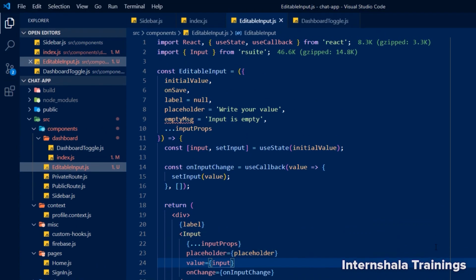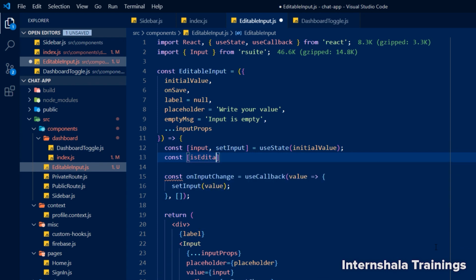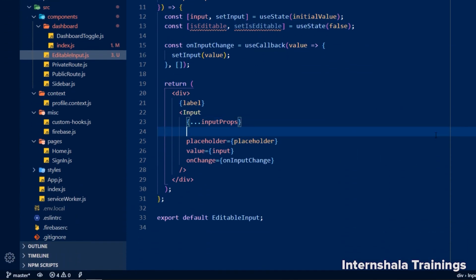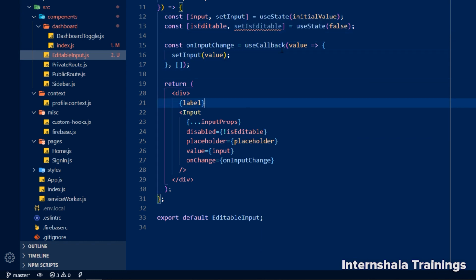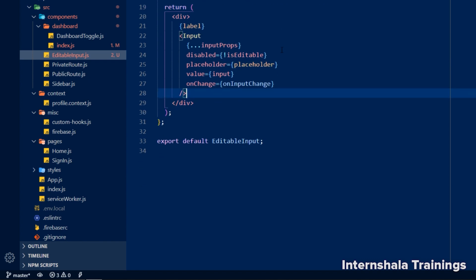Now we also want to make our input editable, so it is going to be just a boolean value that will indicate that. So we're going to create isEditable state, and by default it will be set to false. So this input will be disabled when we have isEditable set to false. When isEditable is set to true, we will be able to manage our input. So let's create the actual button that will indicate that.